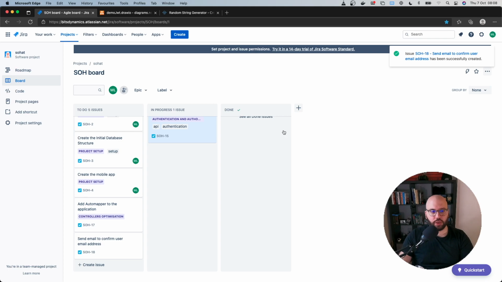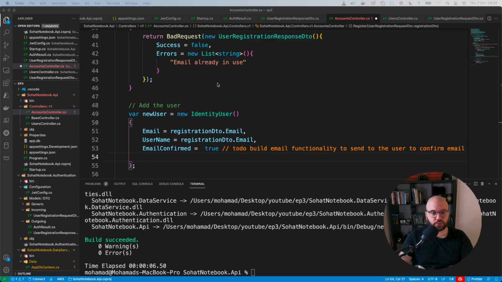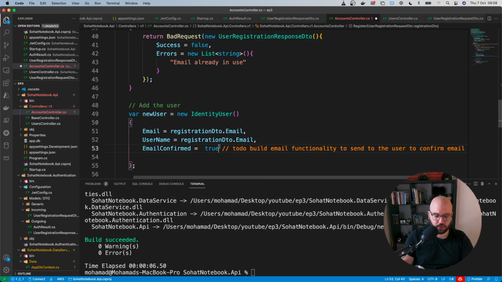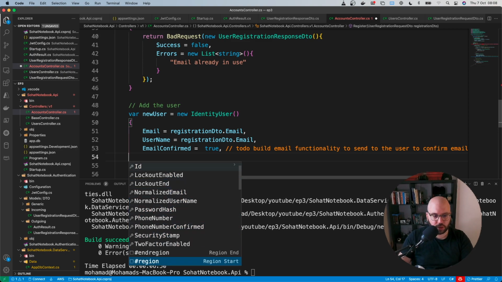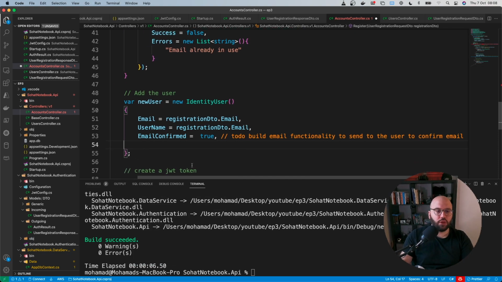Okay, let's go back to our source code now. Anything else you want to add? Let's see. So let's add a comma here. Is there anything else we want to add? So look out, add normalization, phone number. We don't want any of this. Okay, that should be fine.